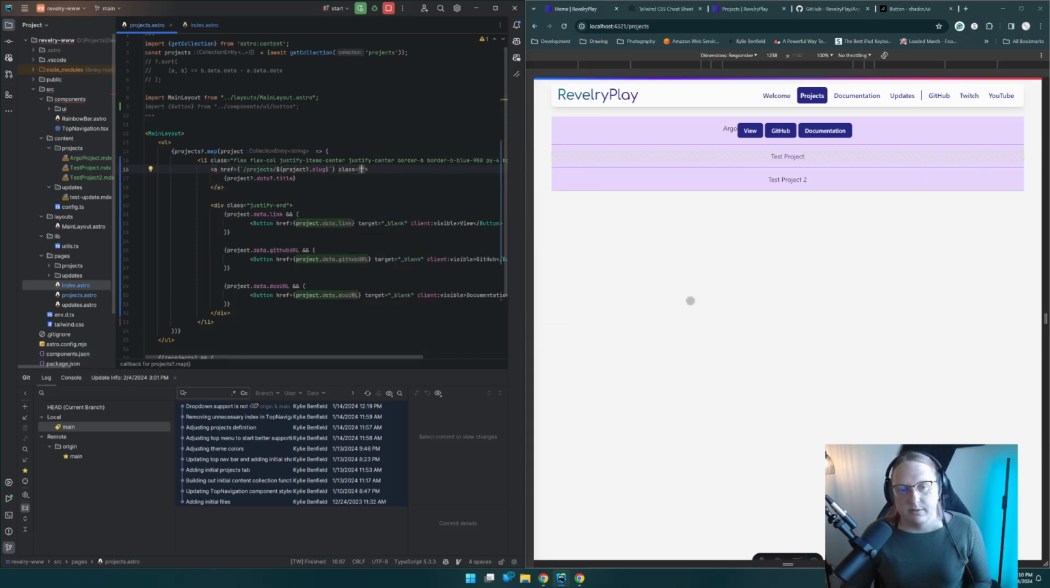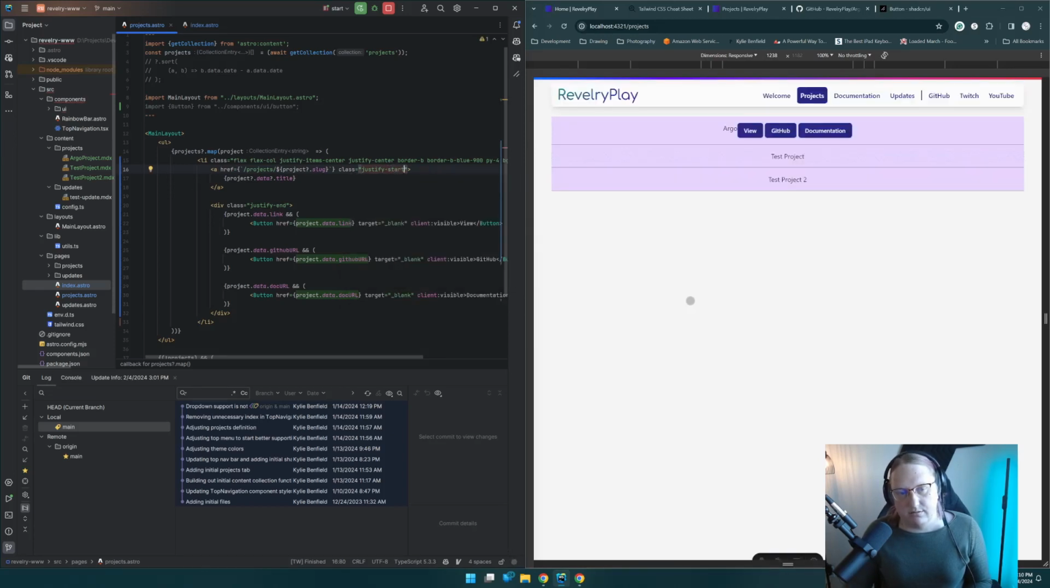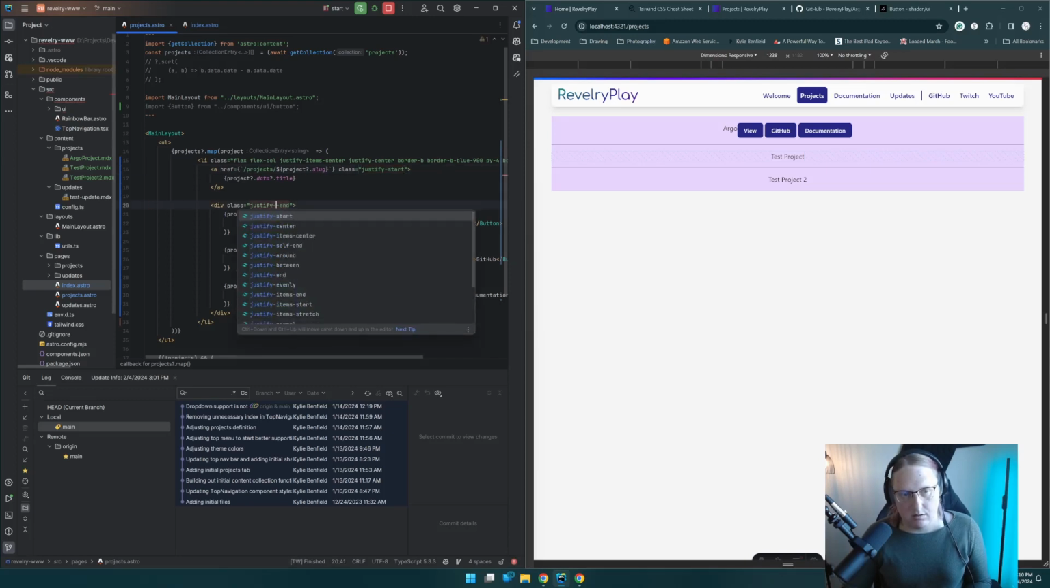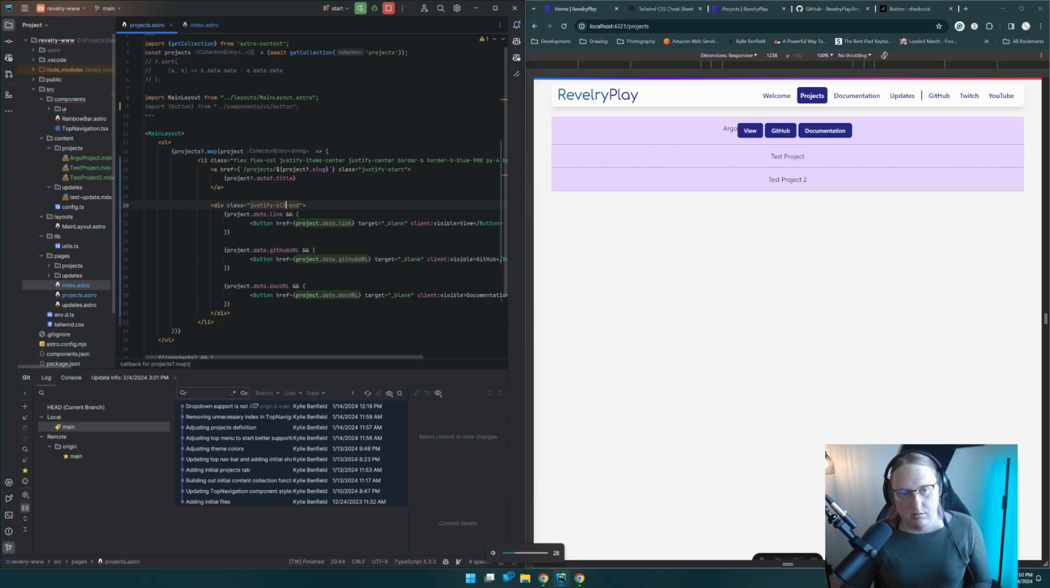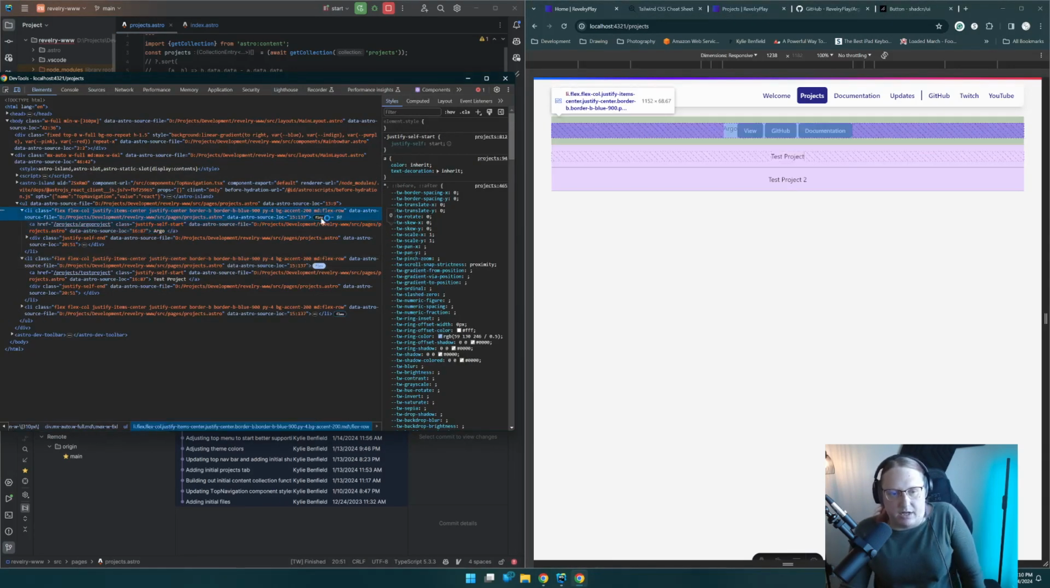We can do our class with a justify to the start. I still don't think that. So that goes to the end, and then this one. It's not justify. All right, we got our flex row.